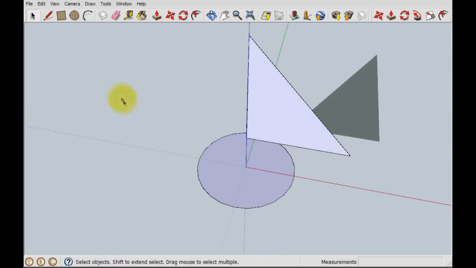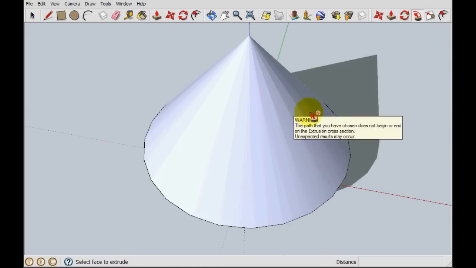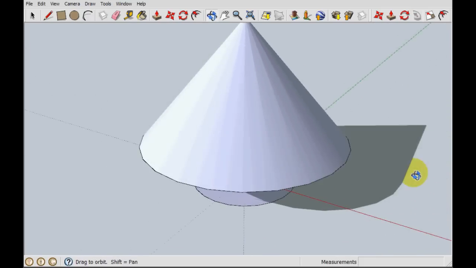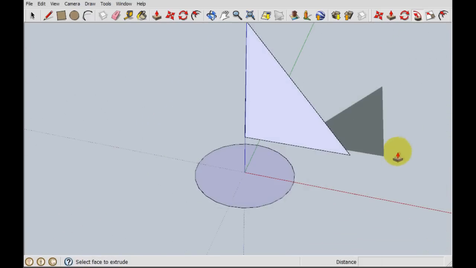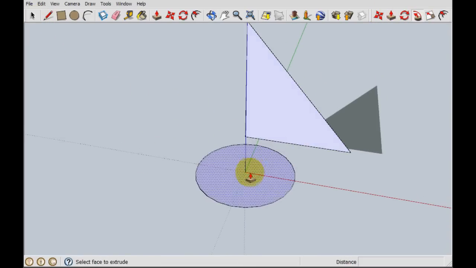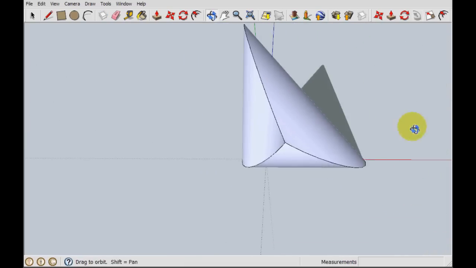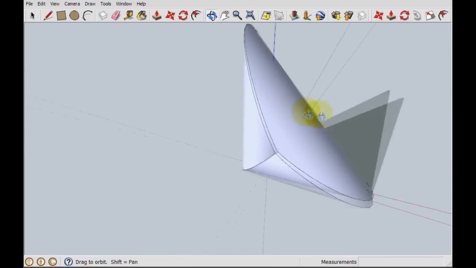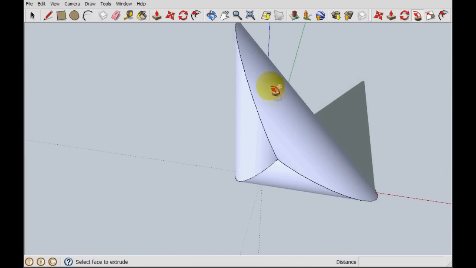Alright, now let's get it to follow this guy. So select your circle, select Follow Me, and there you go. There's your cone. And even cooler things happen if you select this as your following path. There you go. Now see, it took the circle and it made it follow the edges.